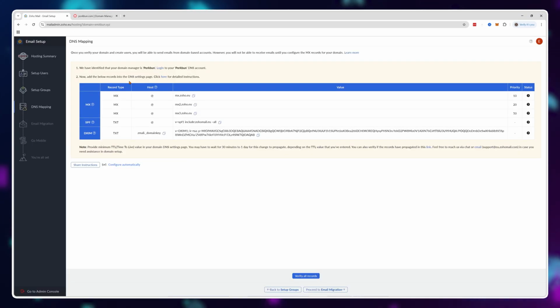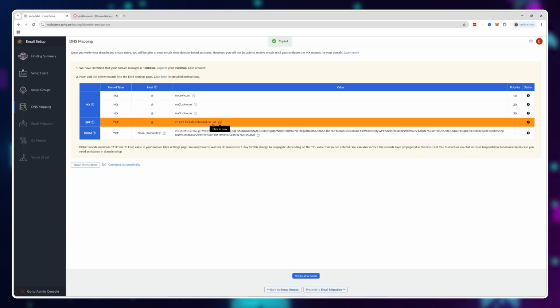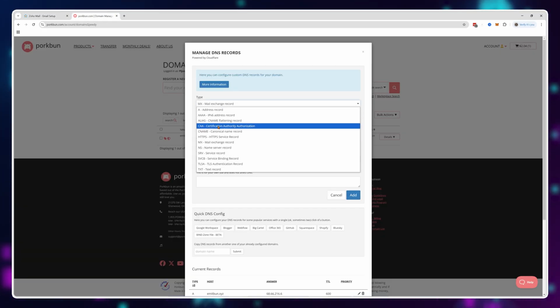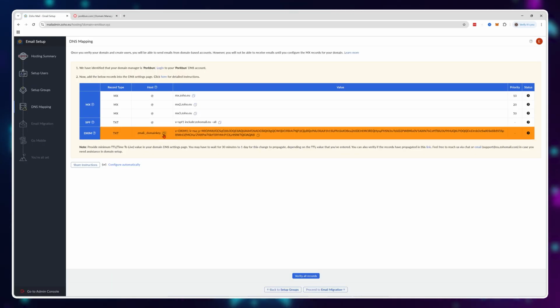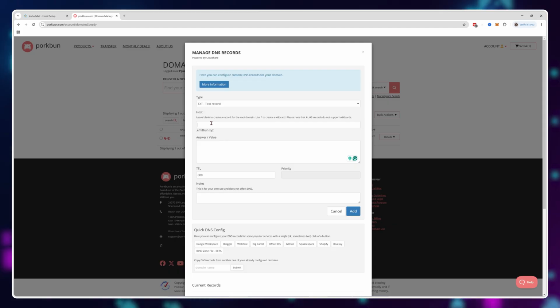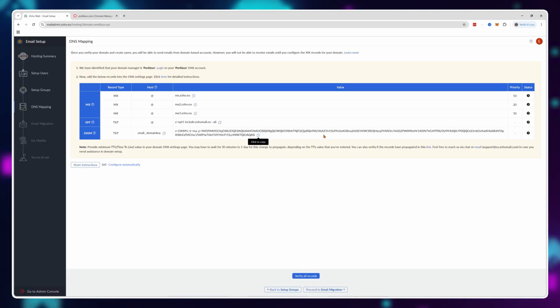And after doing all 3 MX records, we need to create a TXT record. Again, the name is an @ symbol, the value is given by Zoho. And the final TXT record we need to create is a little bit different. You need to paste in the name and the value given by Zoho. So the name is not just an at symbol.